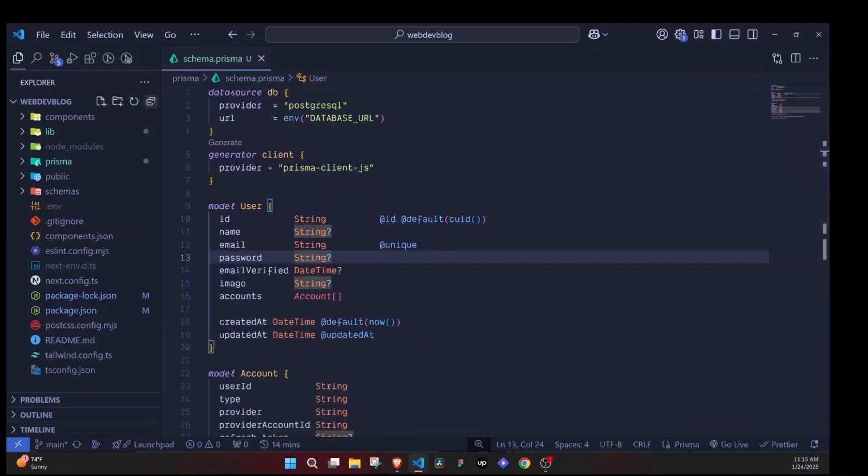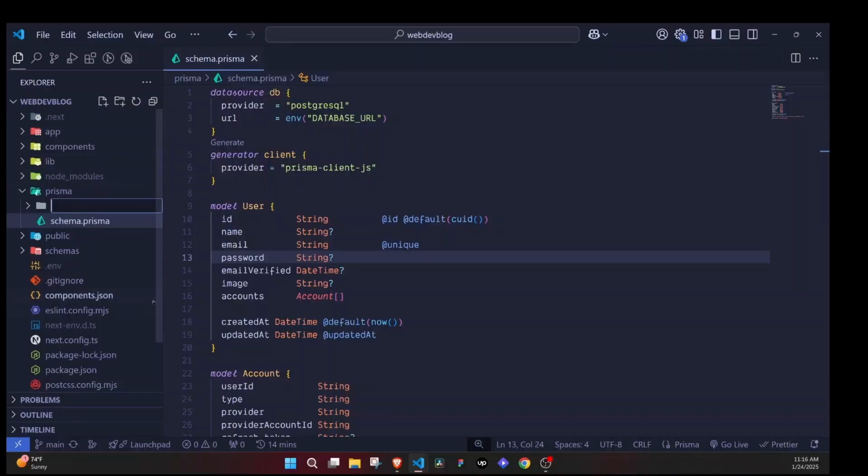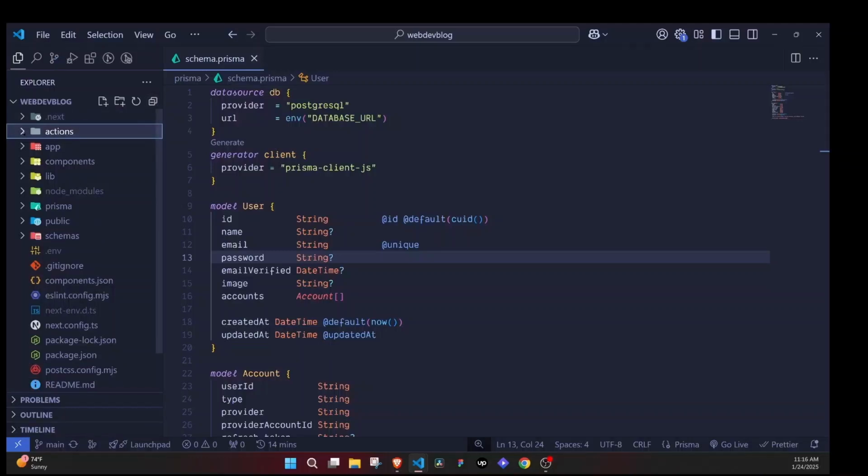Come at the root here and create a new folder. Make sure it's at the root, and I'll say actions. And in this video is where we will create our first server action. A server action is simply a function that will run on the server, but we will be able to call that function from our client. So we call the function on the client, but it will run on the server. So inside actions, I'll create a new folder and I'll say auth. In auth is where we'll hold all our server actions related to auth.